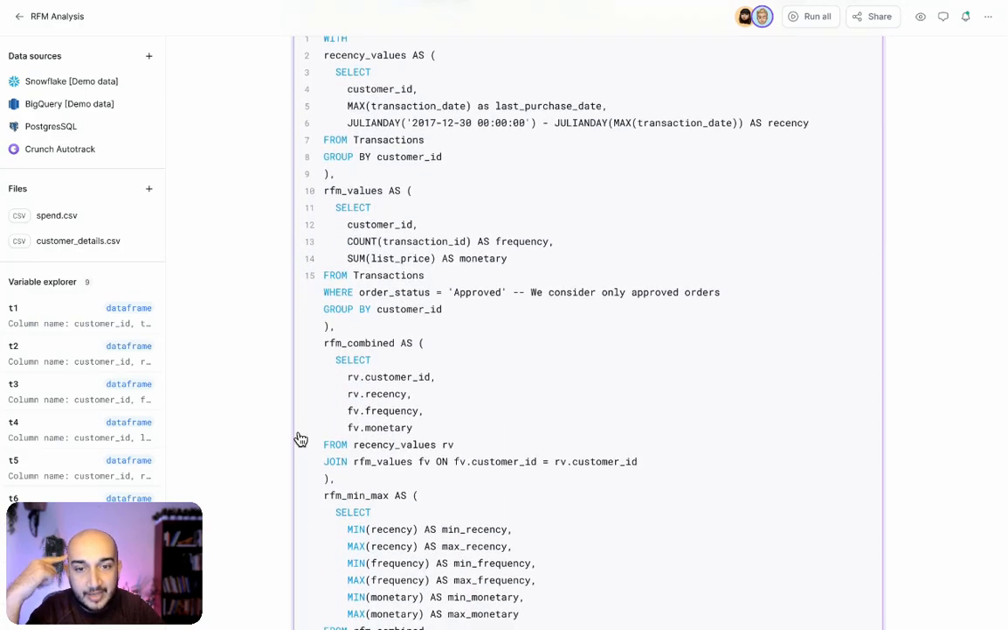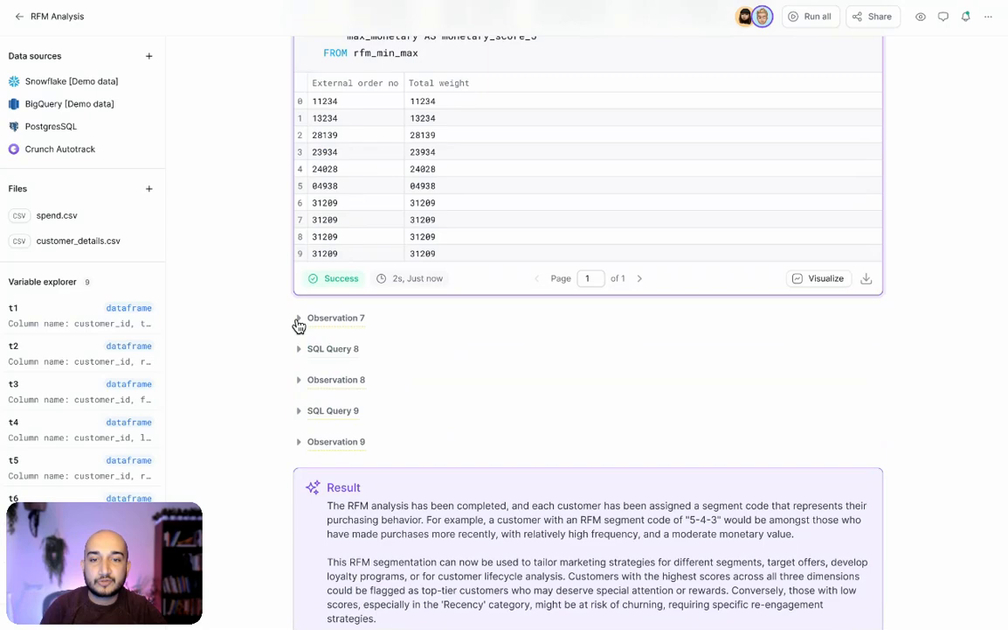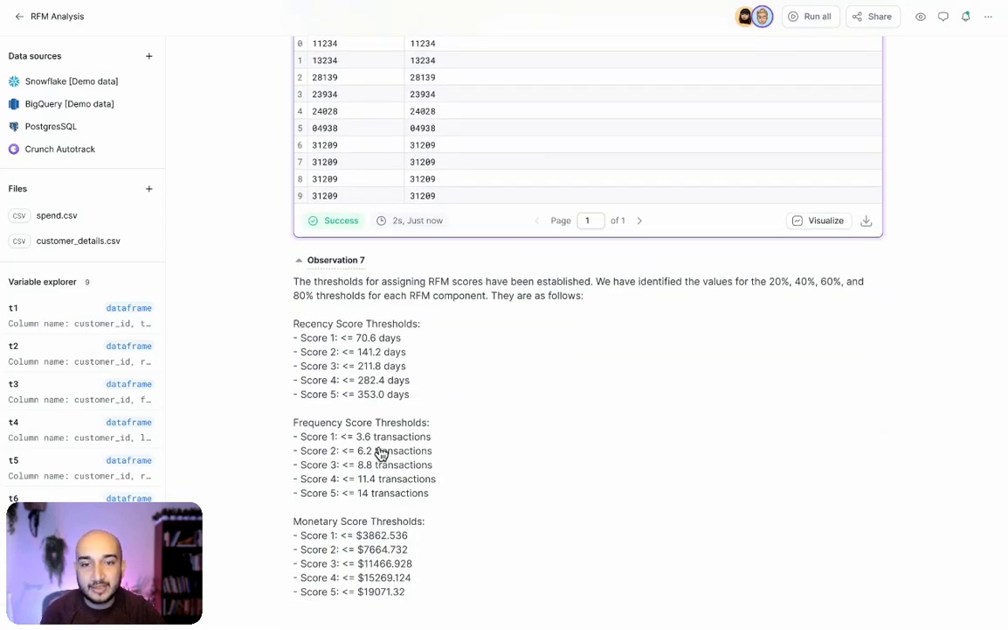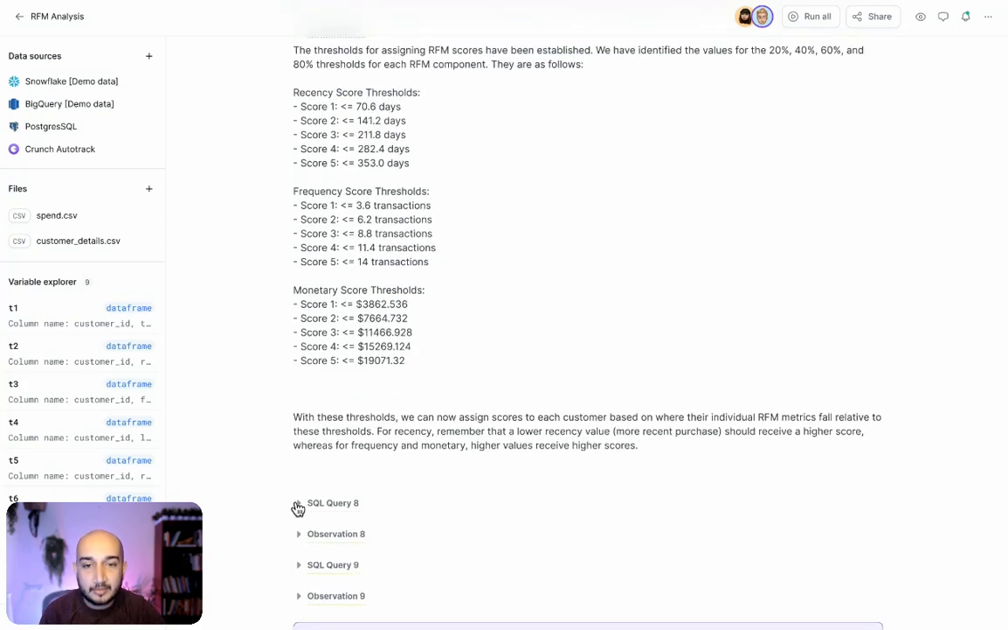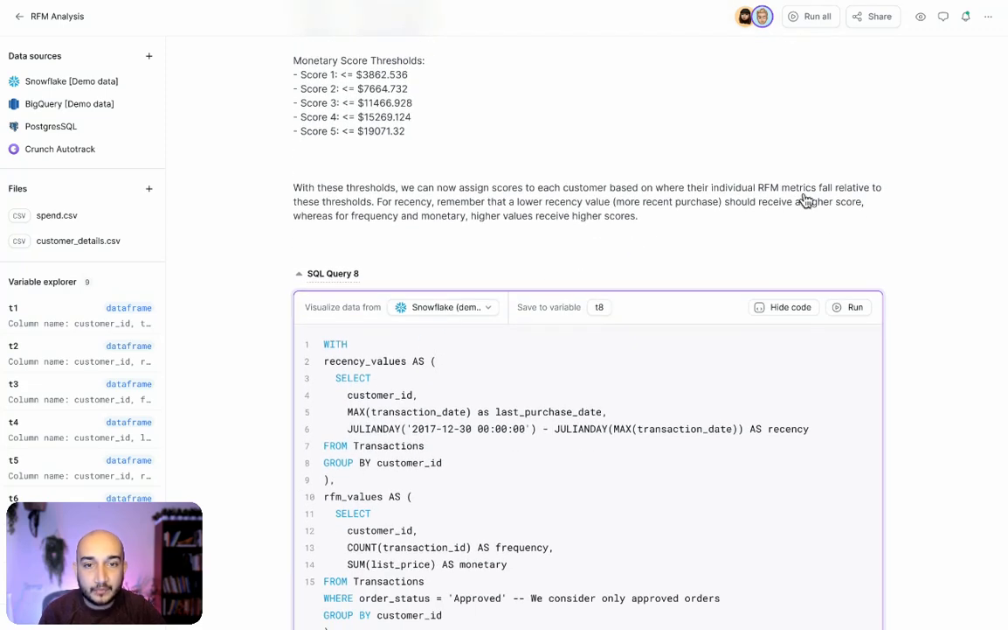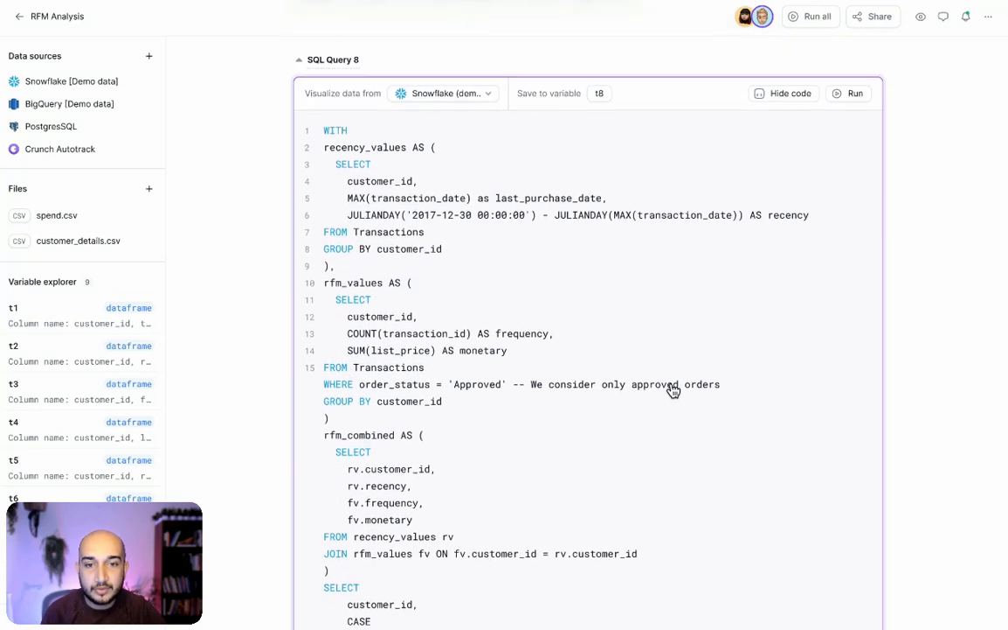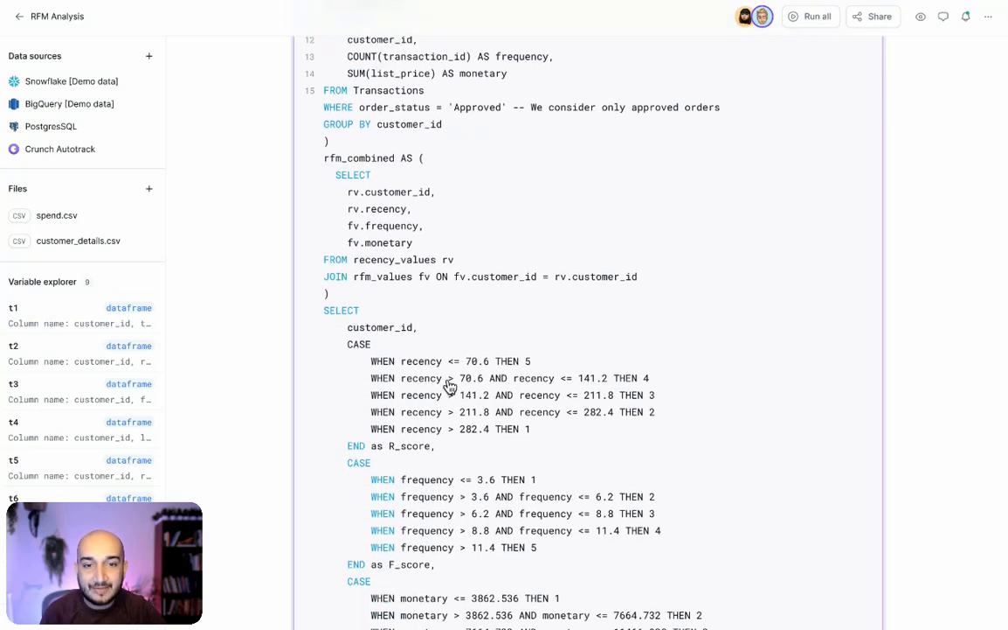Yes, looks about right. And in here, the next observation is that, of course, you see that the threshold is whatever result it gets from the query, it just justifies it. Then it's about, hey, we need to assign scores to each customer based on their individual RFM metric. So now this is about saying that, hey, when recency is 70.6, then assign a score of 5. When recency is more than 70.6, then assign a score of 4, and so on, right?